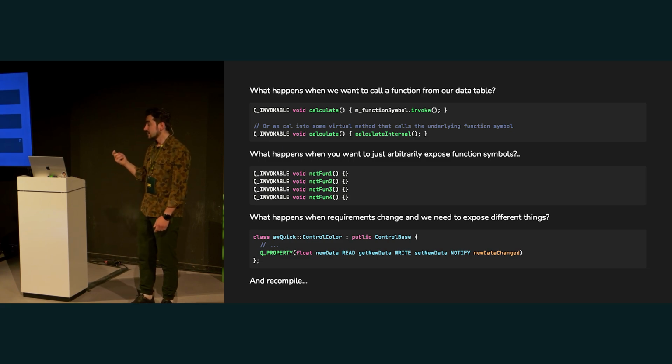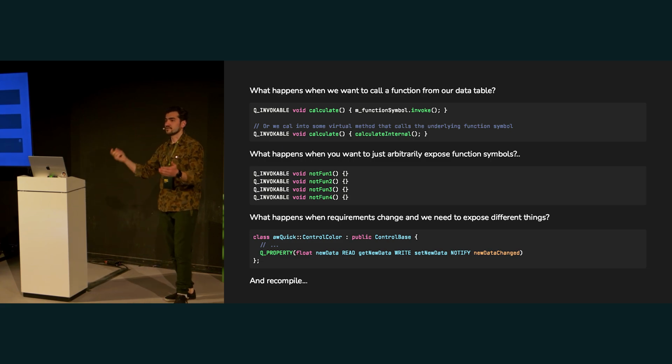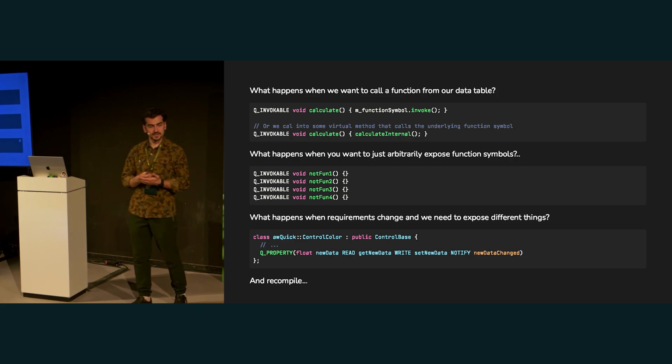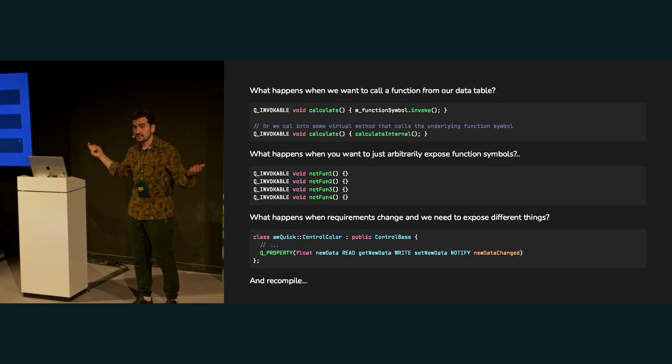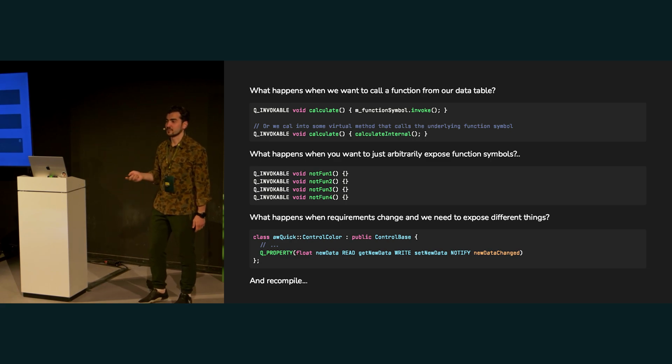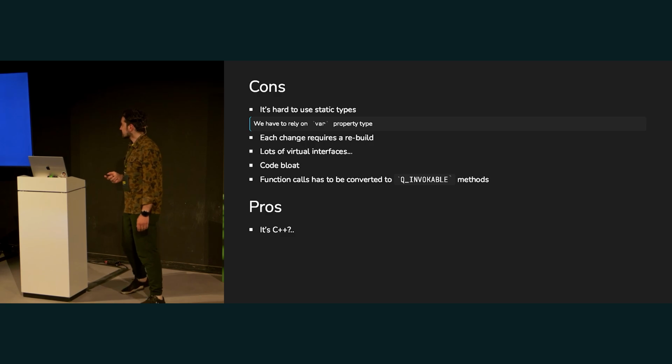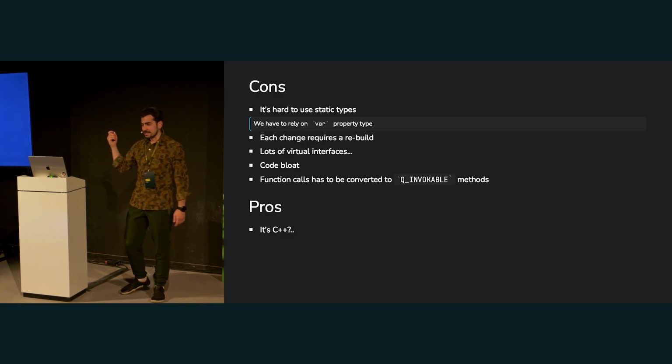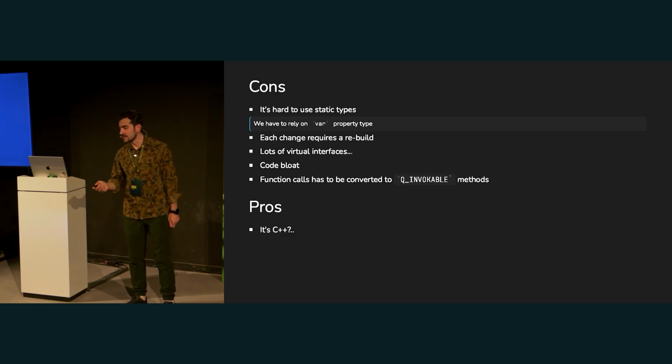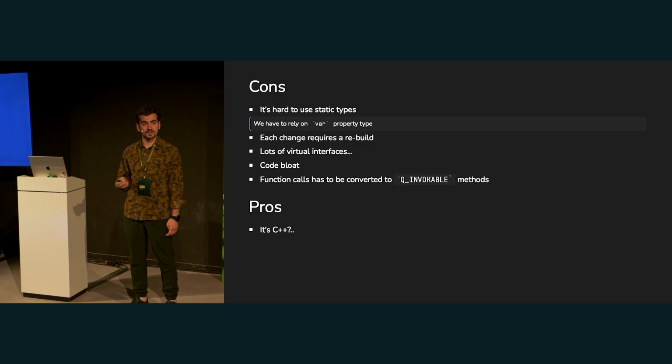And if you don't have the standard controls for it, then you have to find the right place for the custom properties, expose it properly. And like any good developer, we don't do documentation, so people don't know what they're going to do with that information, right? So the cons of this is it's hard to use static types. Each change resulted in multiple builds.